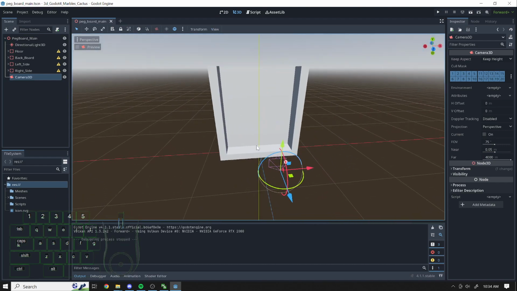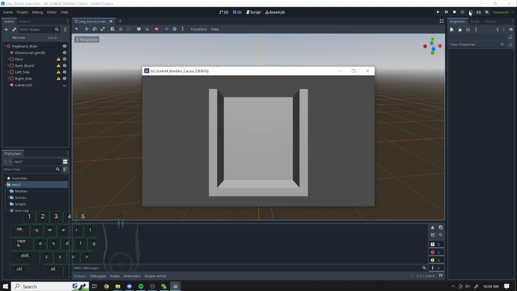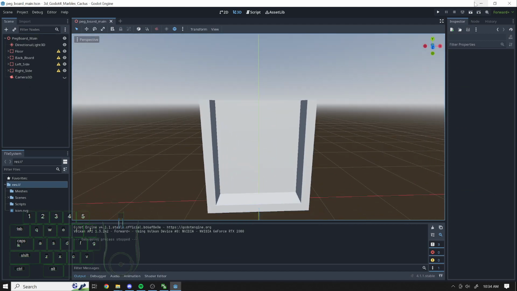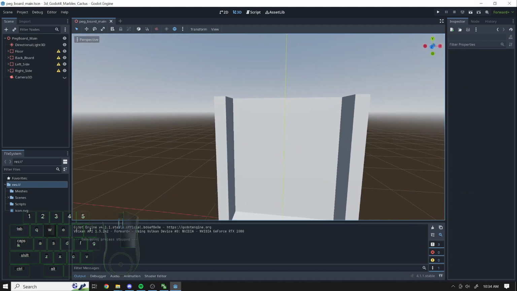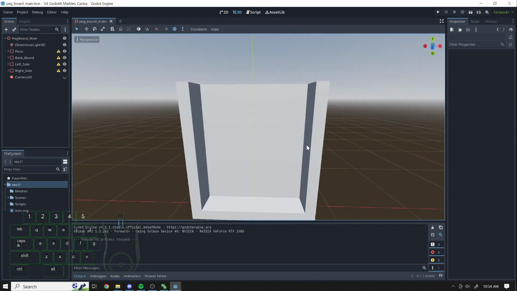So I've got my camera. I wonder, can I hide this and will it still show up whenever you play? Yes, it will. So cool. Okay, so I hid the camera and now that. Alright, now we need to add a sphere.